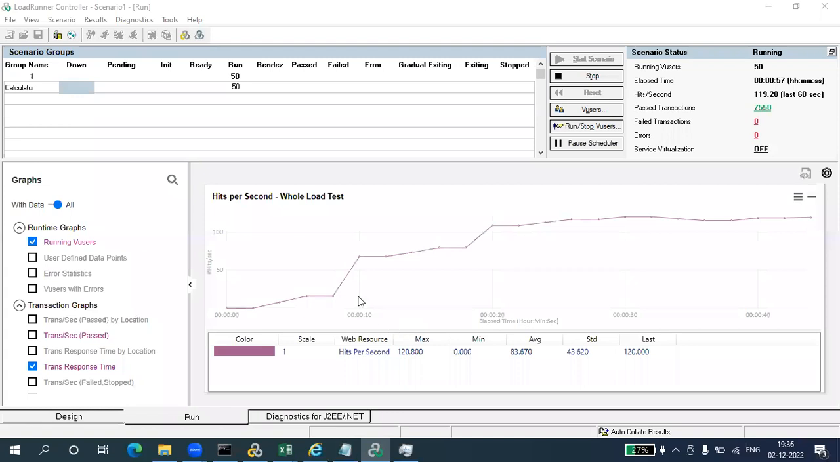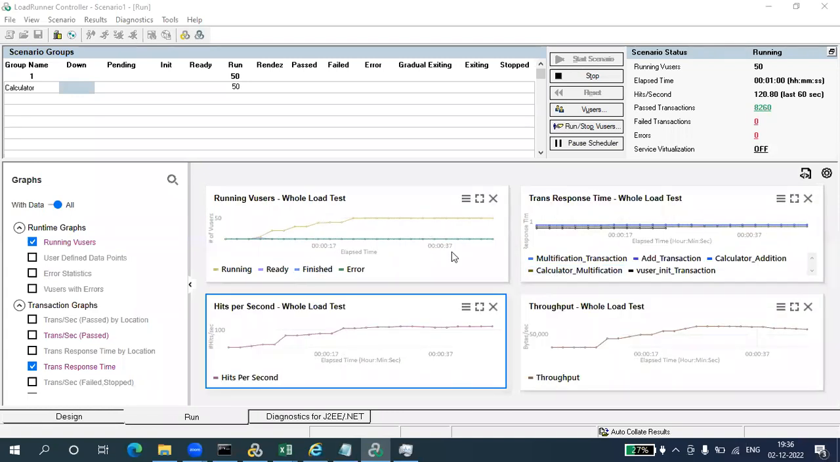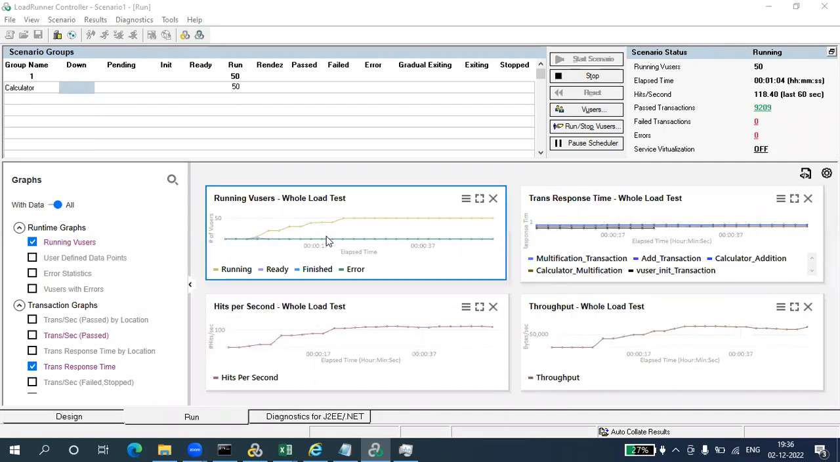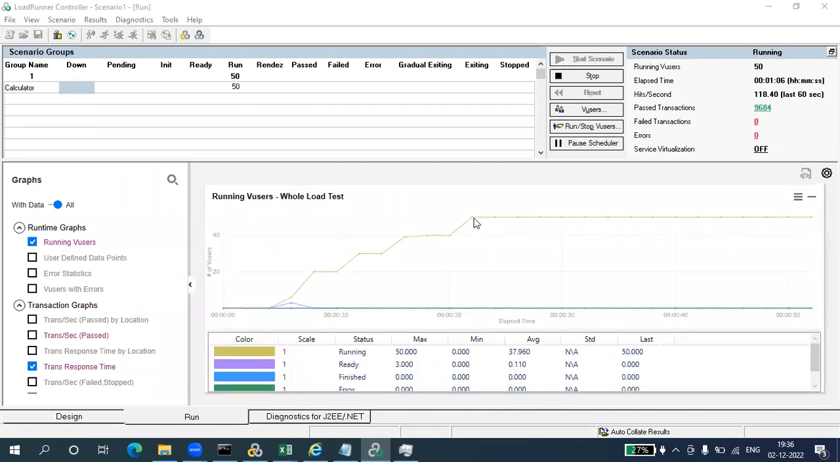How it's increasing, how the throughput is increasing, and running users means users. See, ramp up is completed up to this point and now every user will be doing their transactions. You can observe the number of pass transactions we are getting is more.